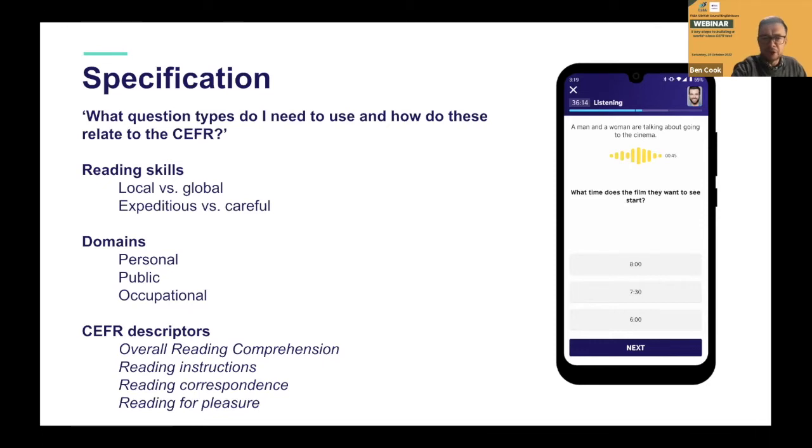And reading for pleasure, perhaps less relevant to occupational, but really relevant in the personal and public domains. The pleasure could be books, newspapers, magazine articles, or things that you find online. But again, we wanted to include that in our test. So once you've decided these, you can then start to think about what this looks like in practice in my test. How do I design my questions to reflect all these things that I want to include based on what I know about my context?